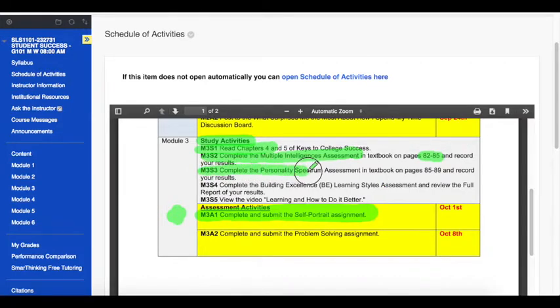M3S3 is the personality spectrum assessment. That one's also in Chapter 4 of your textbook. That's page 85 through 89, and you'll need those results for your self-portrait assignment.